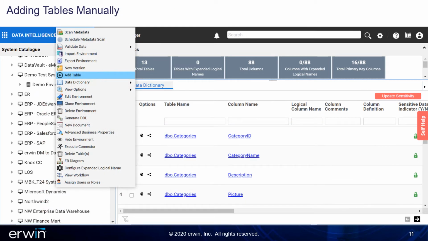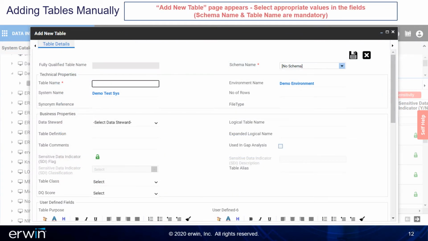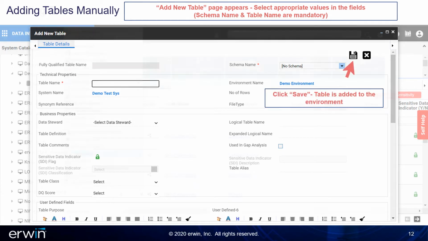Adding tables manually. Right-click on Environment node, Add Table. Add New Table page appears. Select appropriate values in the fields. Schema name and table name are mandatory. Click Save, and the table is added to the environment.